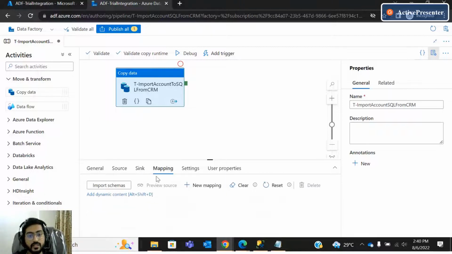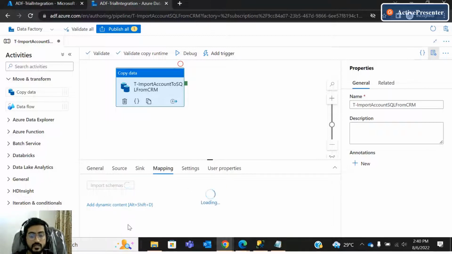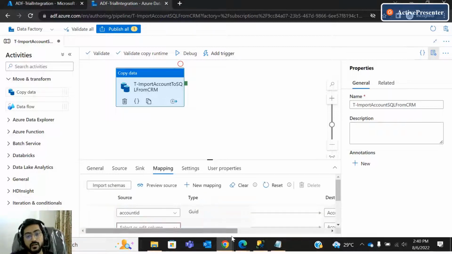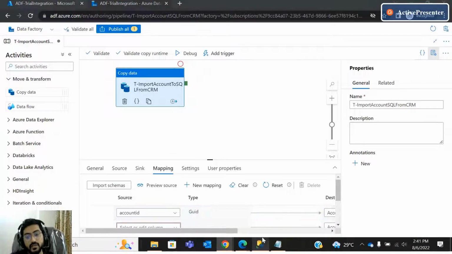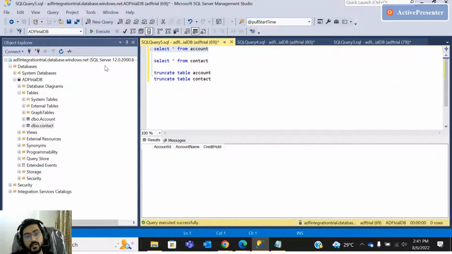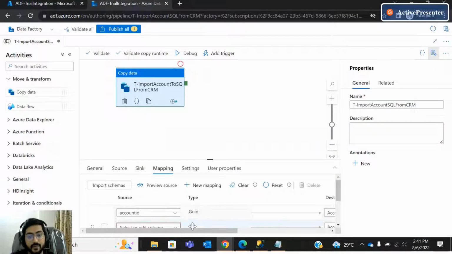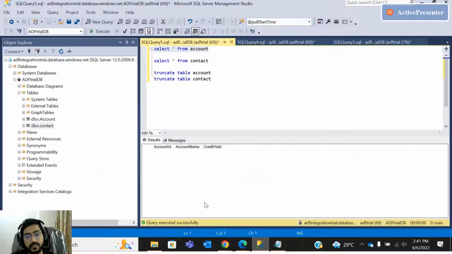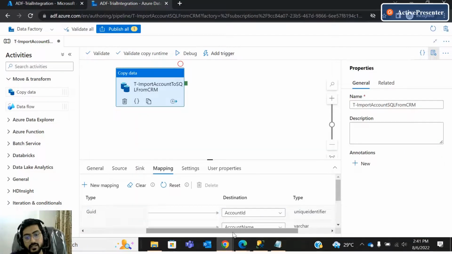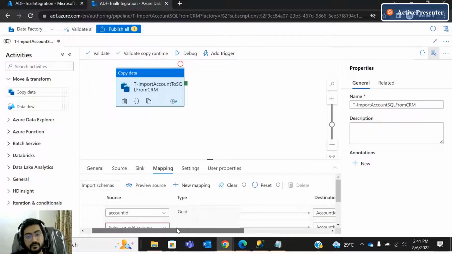Now the important thing is mapping, import schema. Click on import schema. It will try to load all the fields we have here in the account entity. If the source field name and the destination CRM field name are the same, it will automatically map them. For example, for the first field you can see account ID is here, and here I have also given account ID as destination. This is destination, this is source. So it automatically got mapped.